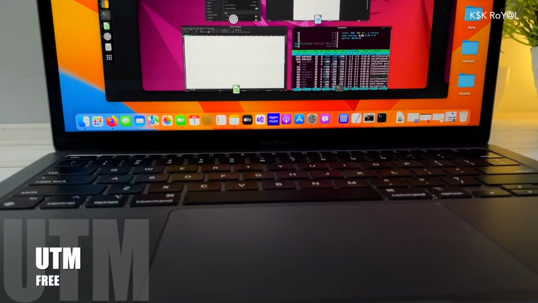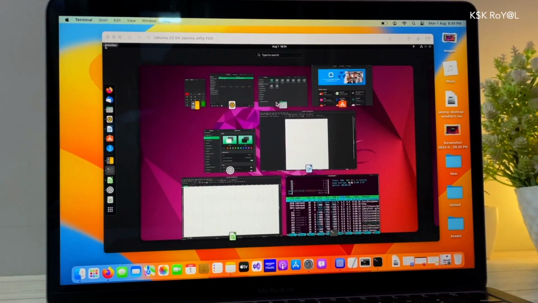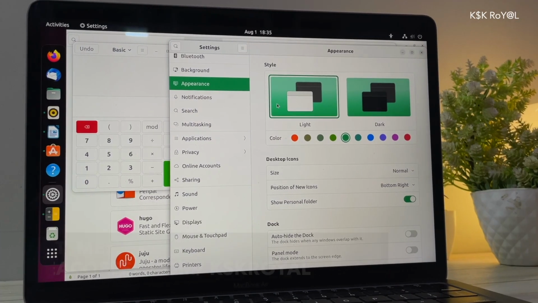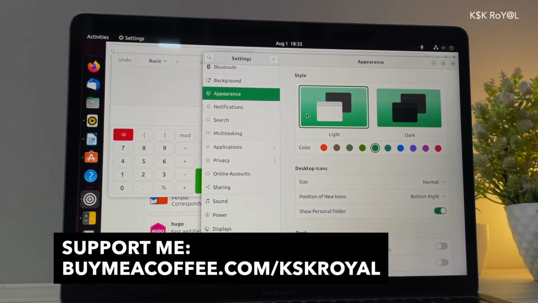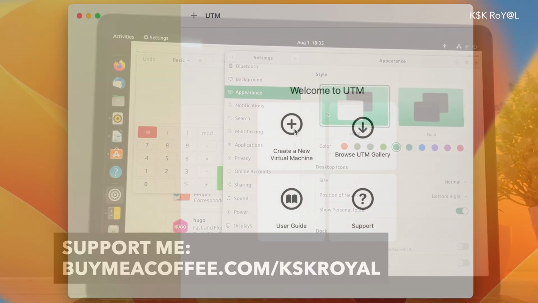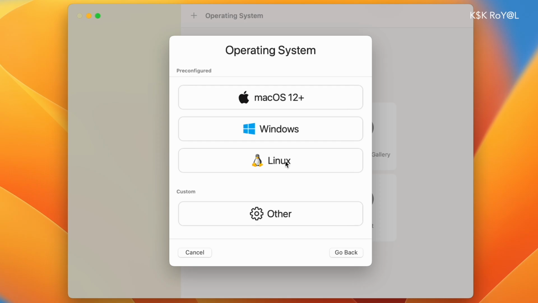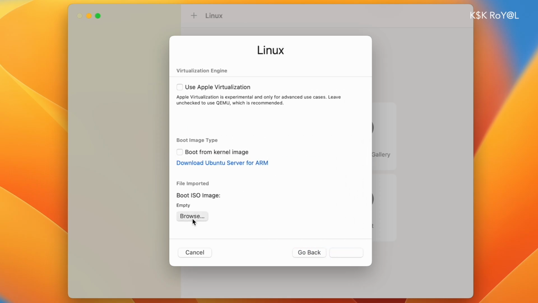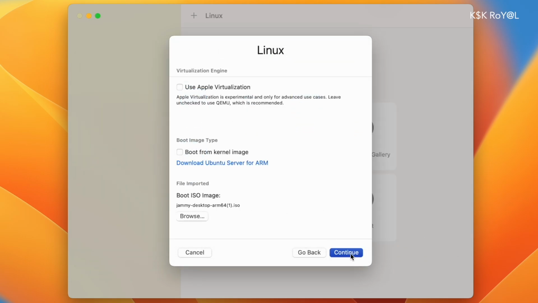UTM is a free QEMU-based hypervisor that allows one to create and run virtual machines on both Intel and Apple Silicon Macs. This way, you can run Ubuntu or Windows 11 on M1 or M2 Mac as a guest OS. Thanks to the dedicated virtualization framework for Apple Silicon that allows the virtual machine to run at near native speeds.